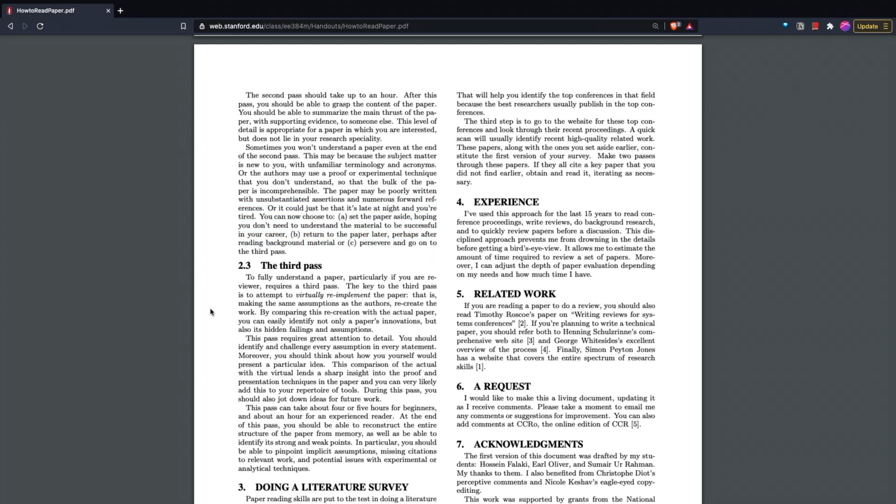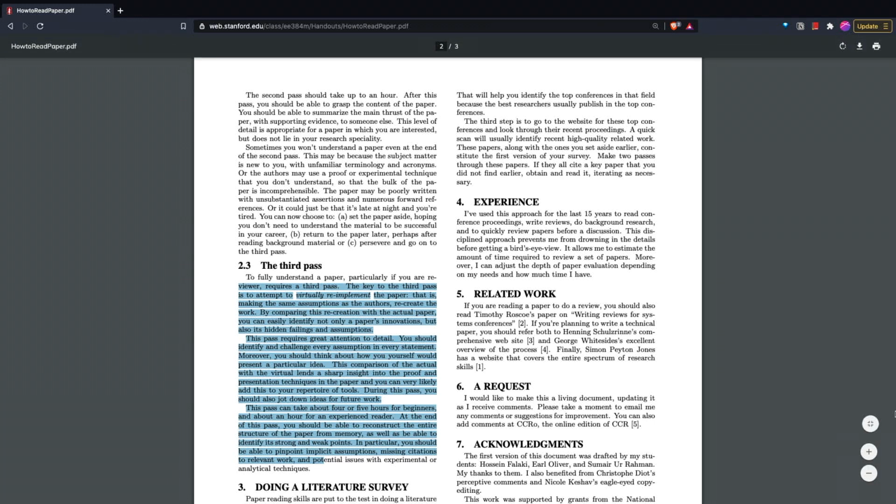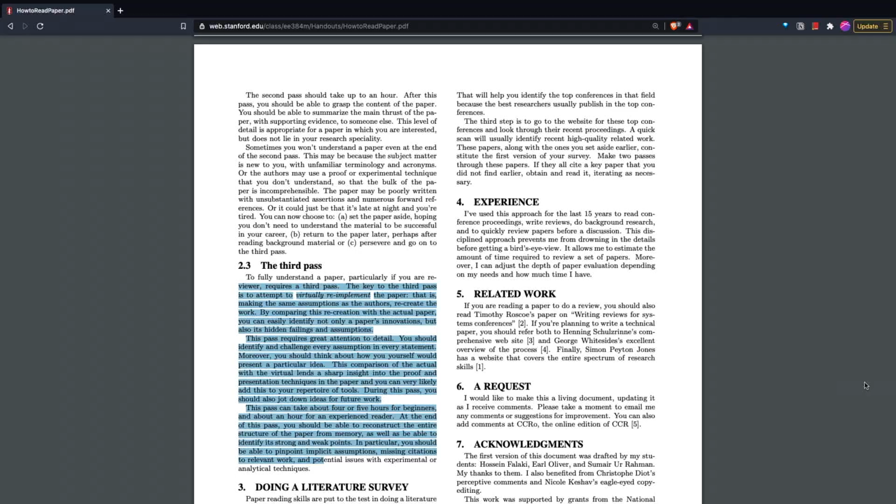Then comes the third pass. Now, this means that you have found a paper that you really want to dive into and deeply understand or review. So the key to the third pass is to reproduce the results of the paper. You check it for all the assumptions and jot down all the variations in your re-implementation and compare it with the original results. Now make note of all the ideas for future analysis. It should take you, if you're a beginner, 5 to 6 hours, and 1 to 2 hours for experienced readers.